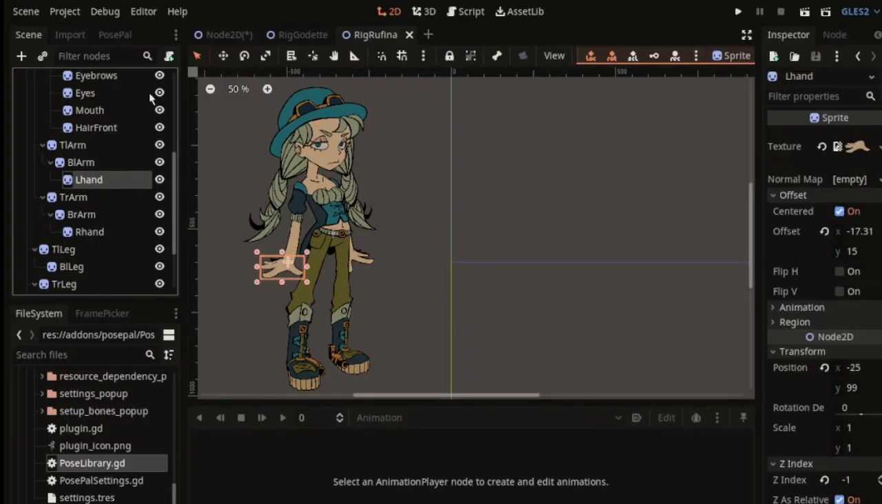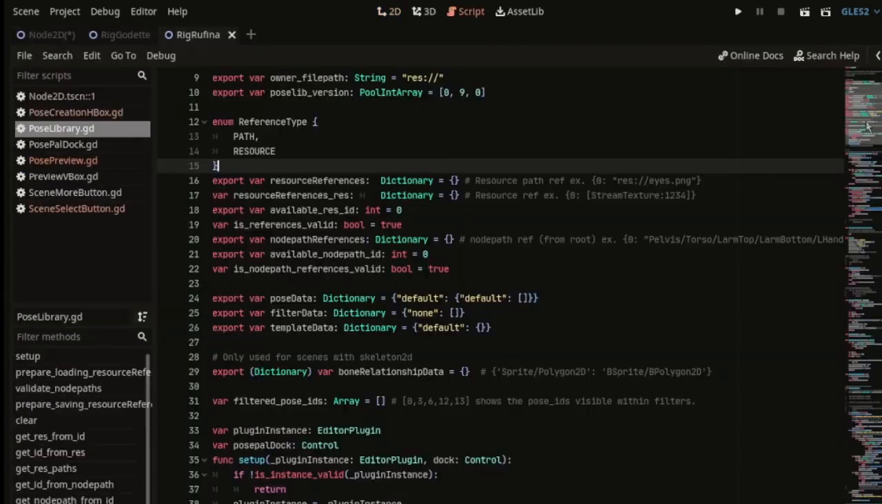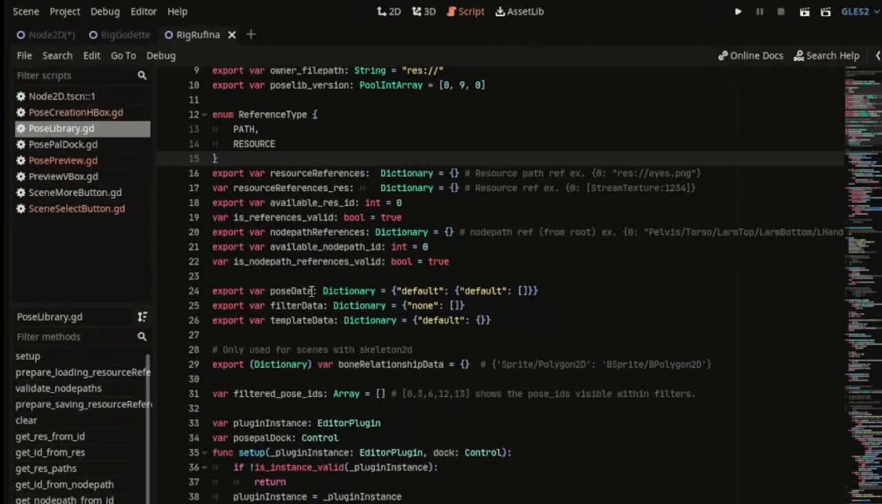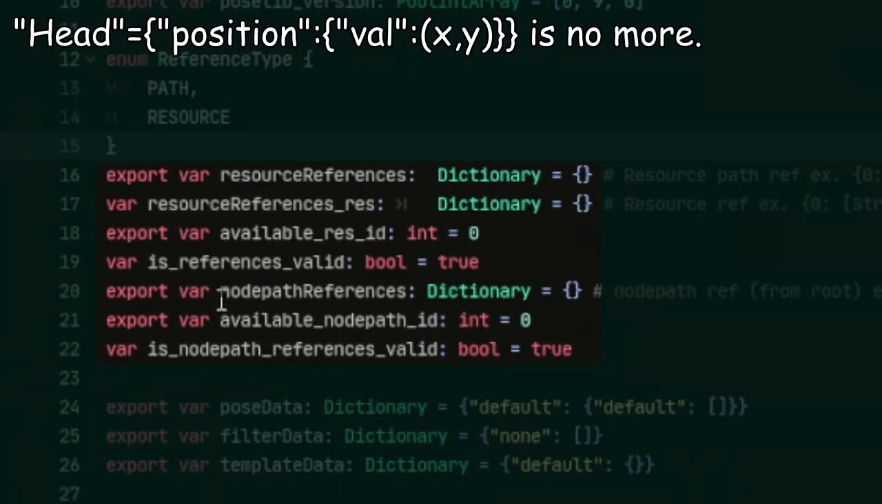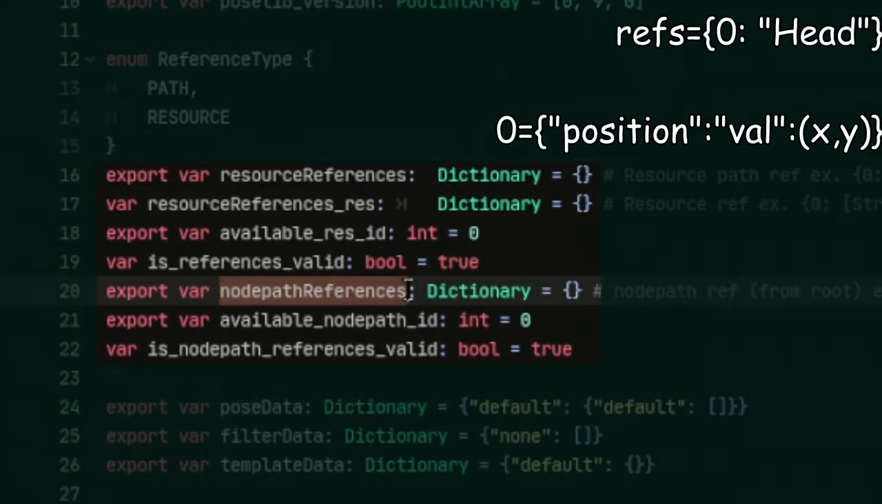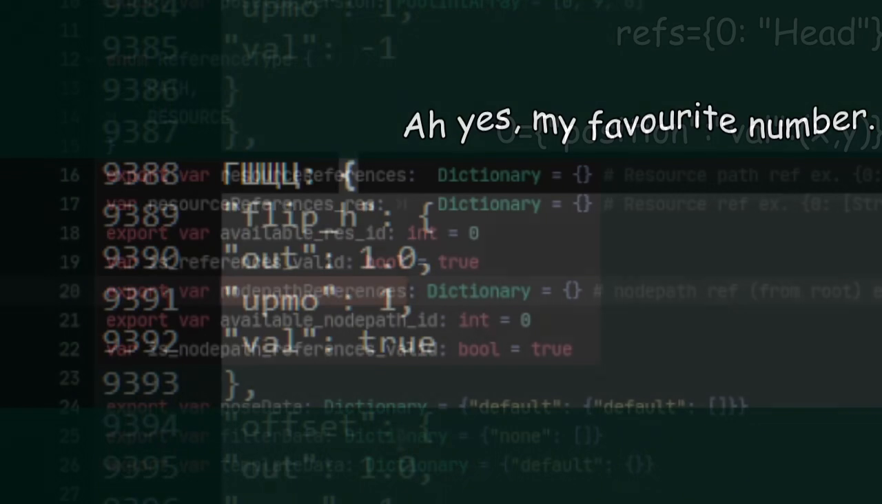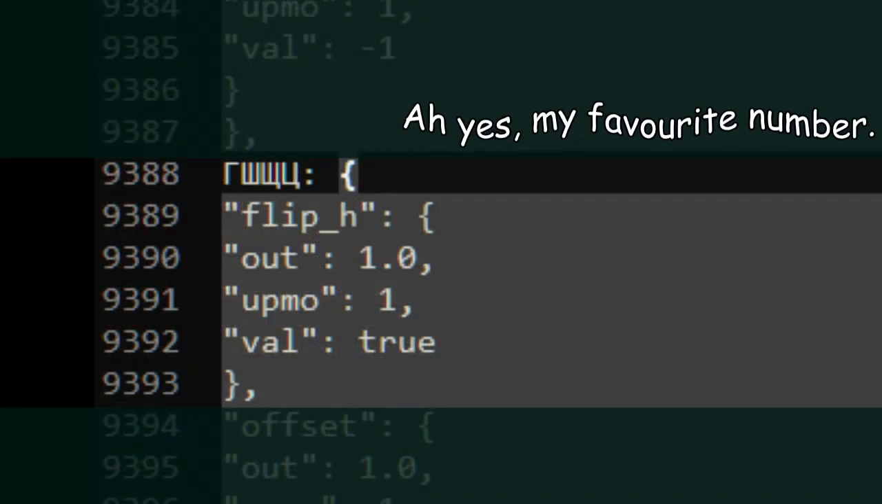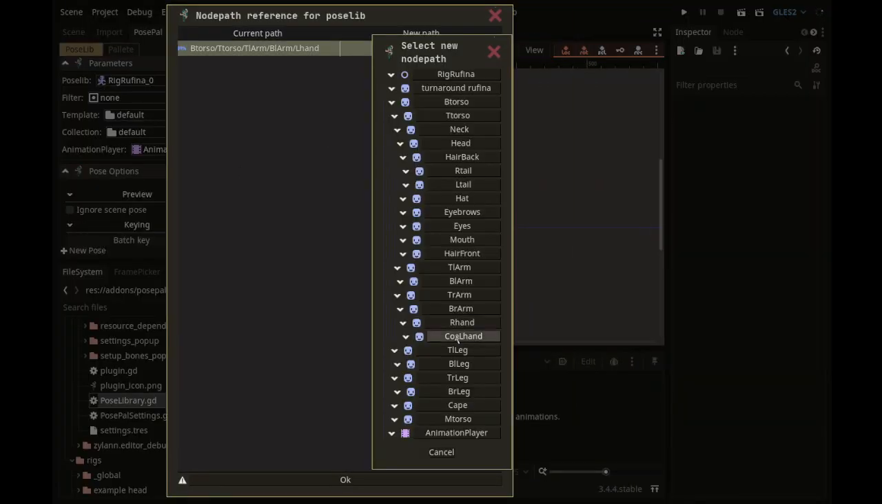The biggest limitation I found after file path dependency breaks are node path changes. And I solved it the same way as file paths. Instead of storing nodes by paths in the poselib, they store IDs that point to the paths. If the ID points to an invalid path, the user selects the new path in a pop-up.